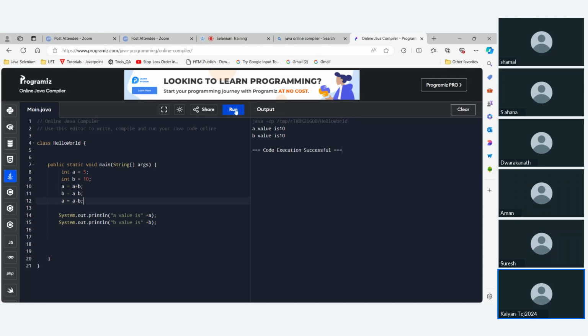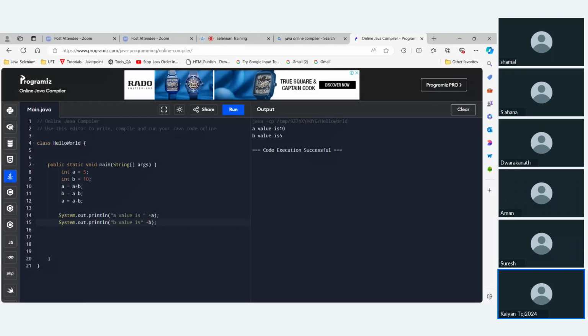Now you can observe that you are printing A and B. The logic is that you're swapping without any third variable: A becomes the sum of A and B, whereas B becomes the original value of A, and again A becomes the original value of B when A equals A minus B. Now if you run the code, you can see that the A value is 10 and the B value is 5. That is the swap result. Correct, right? Perfect, Suresh.